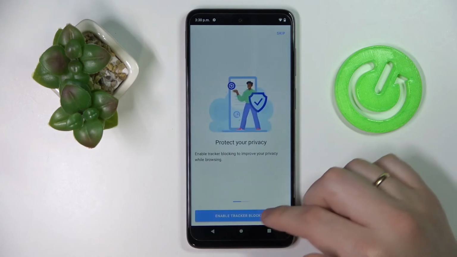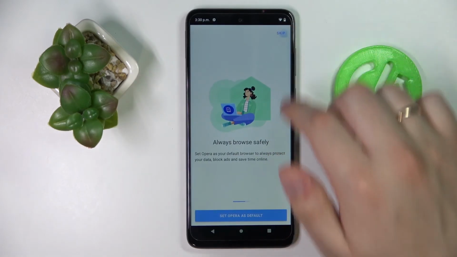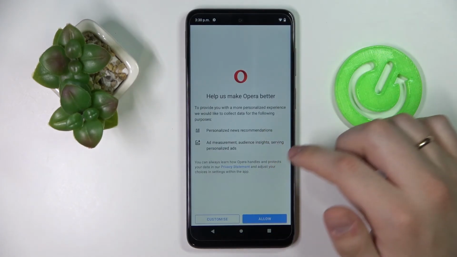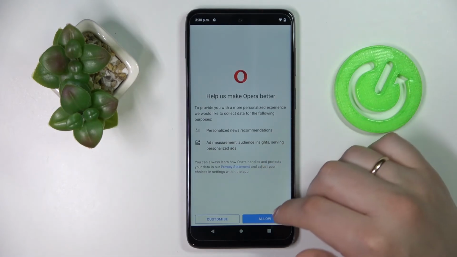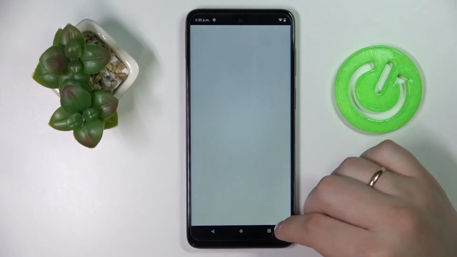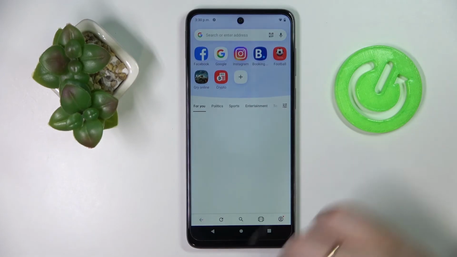In my case, I'll enable ad blocking, enable tracker blocking, and skip the step where I'm able to set up the Opera as my default browser. Here, tap on allow. And we are all set already. So that was it for this video.